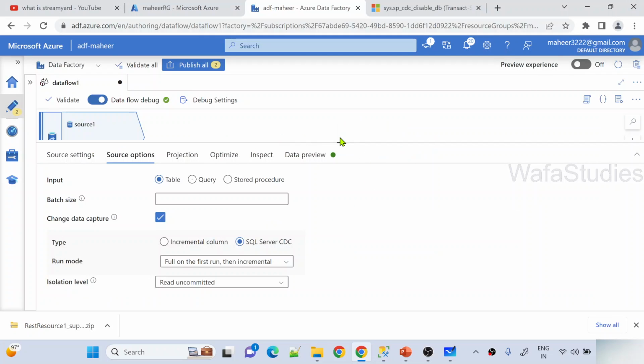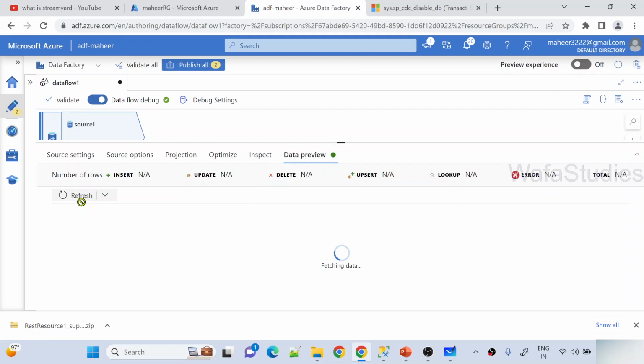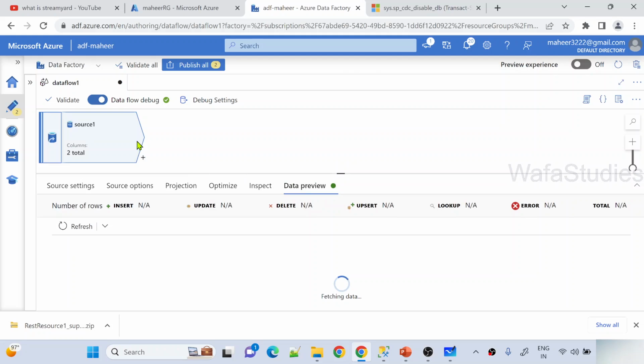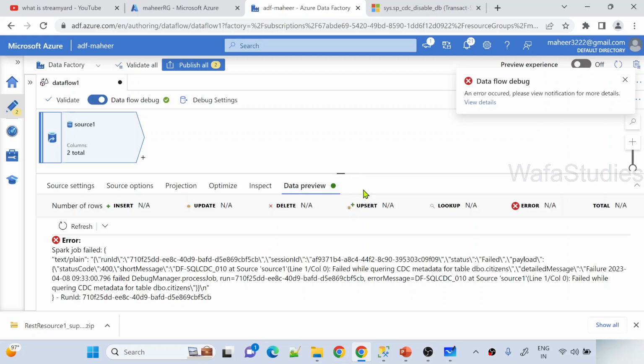So remember that we have to enable it. If we don't enable it, we are going to end up with an issue. Let me go to data preview. Let me refresh here under source transformation to make sure we are getting our source data correctly or not. See, the moment I executed, it is giving me an error. It says there is no CDC enabled actually.